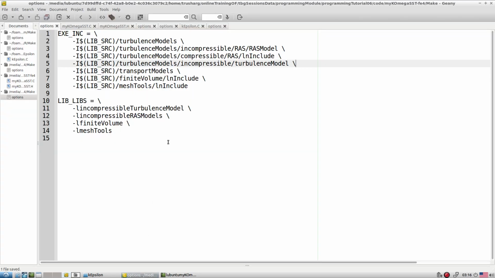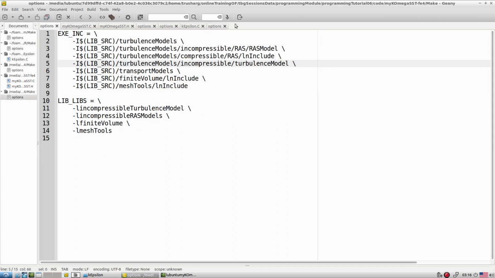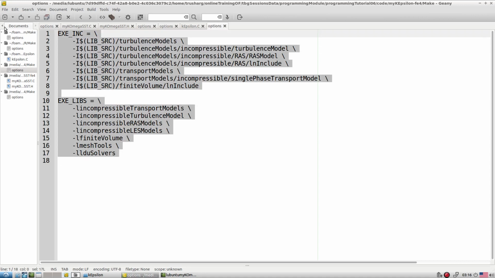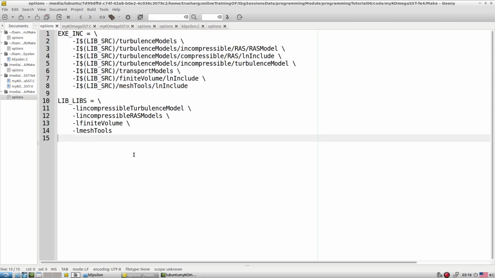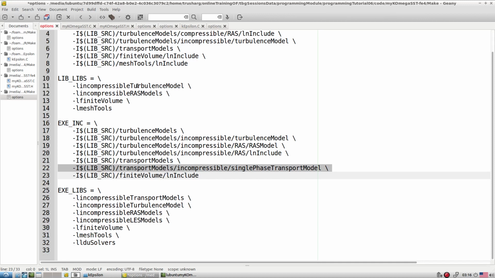Till we have error. So let's see any additional things that is missing. Include finite volume, lib LU decompose. So let's copy the entire of this, because here we are sure that with that we didn't get any error. So turbulence model, transport, incompressible single transport, I don't think it is needed there.